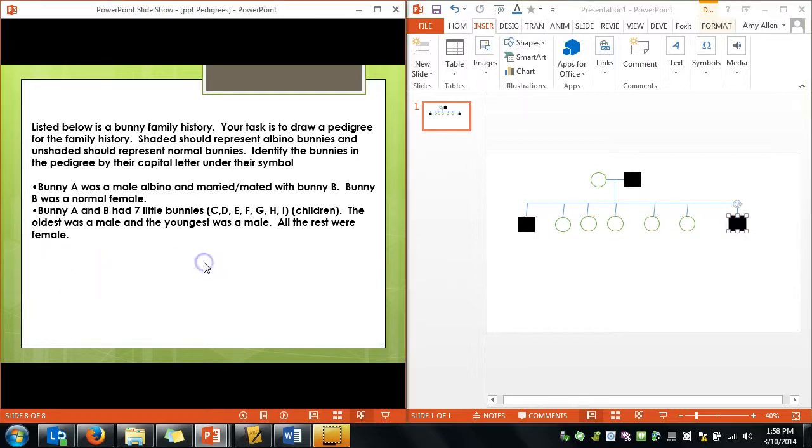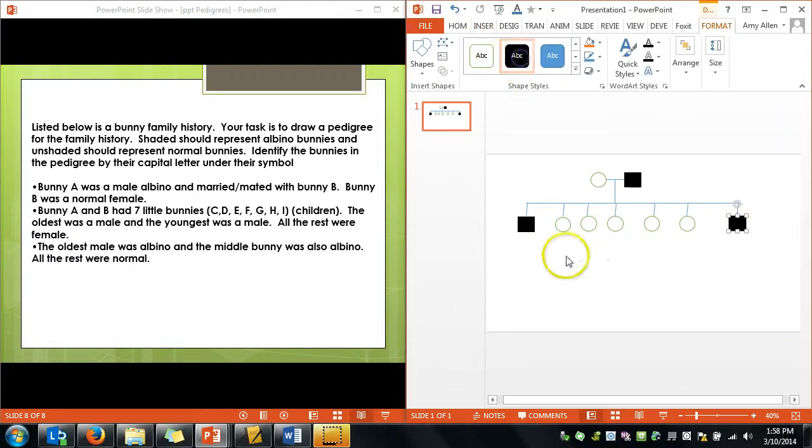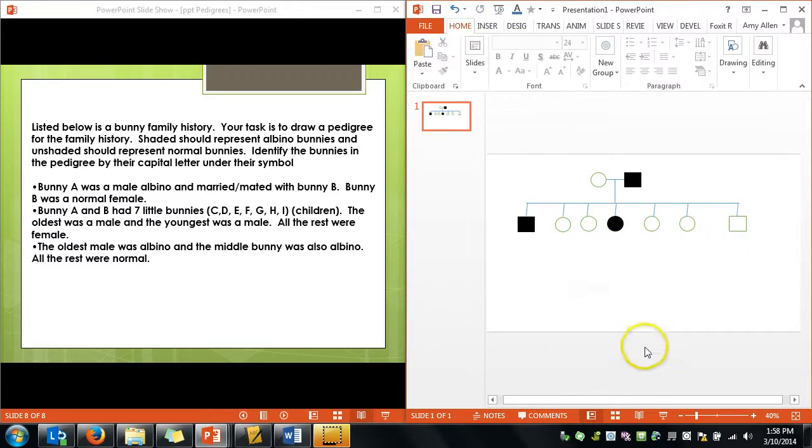And now let's look at which of these were albino. This says the oldest male was albino. Okay, that one I already have. And the middle bunny was also albino. Okay, so the middle would be 1, 2, 3, 4. So this one here needs to be albino, and this one should be normal. And all the rest were normal.